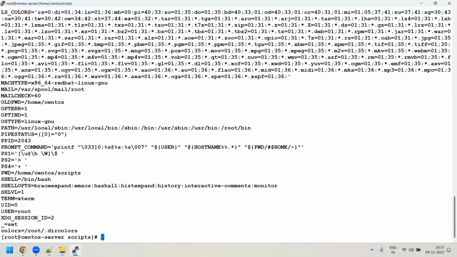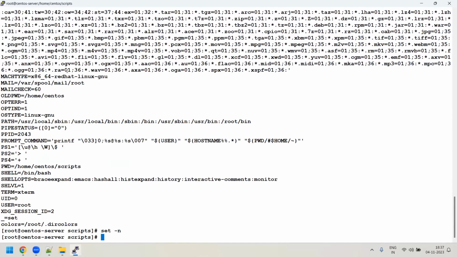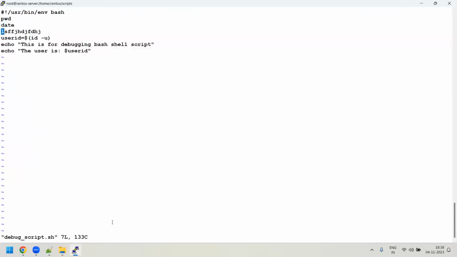Okay, suppose I am passing set -n. When you execute set with an option, what the -n option will do is that it will not execute the script. It purely checks for syntax errors. For example, I will open this file, vi debug script.sh. Let me remove this line, and let me even remove this last bracket also. Now this is the syntax.